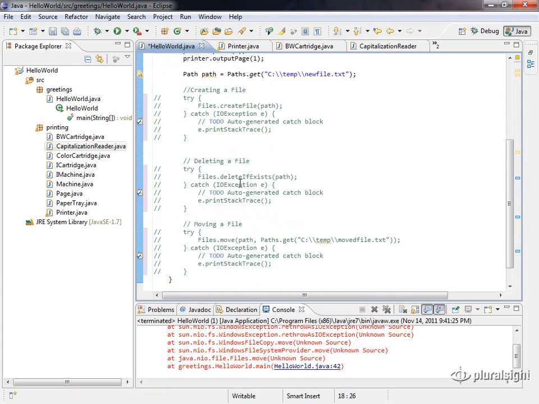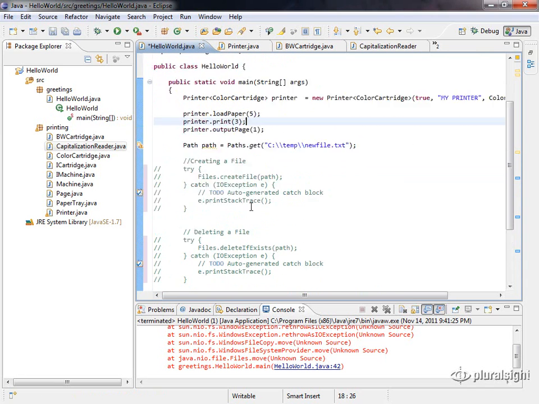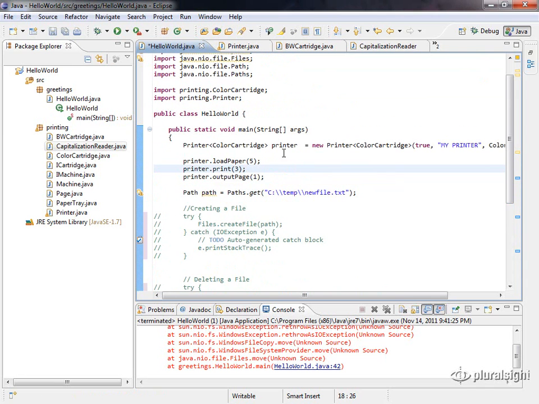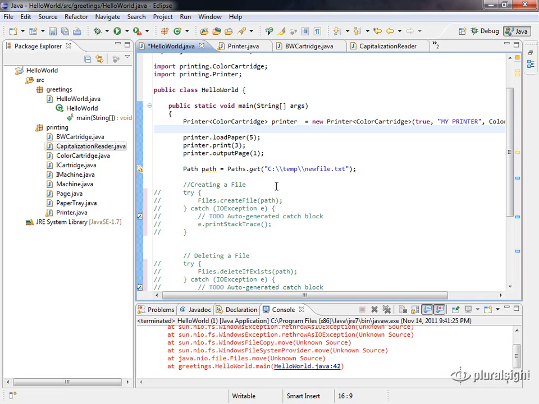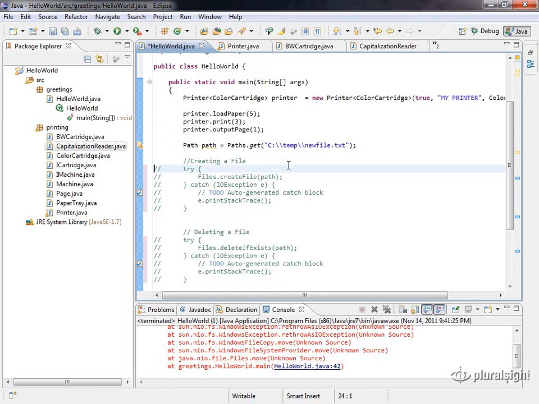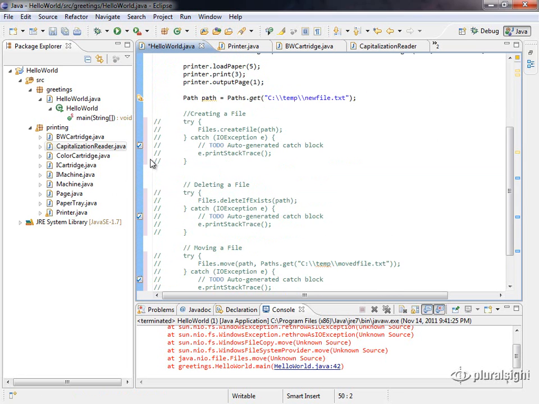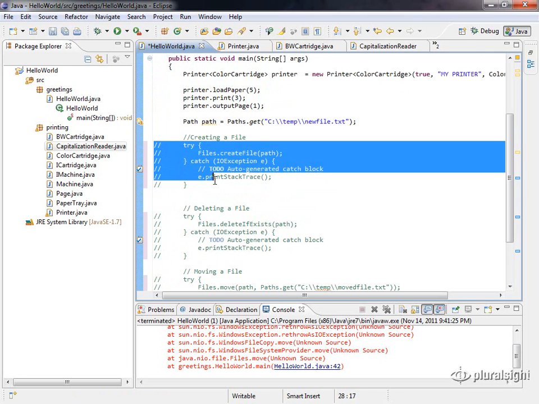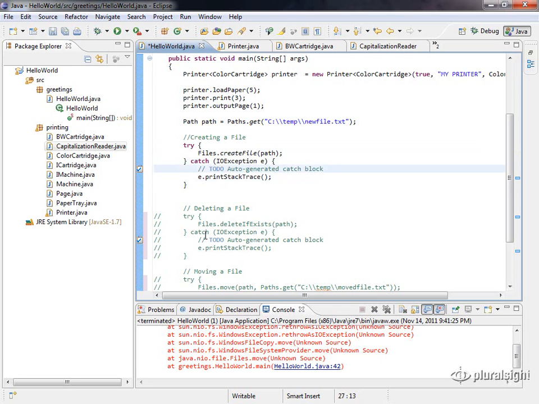So I've got some code I've already prepared here to save us a little bit of time, since this is some pretty basic code. What I want to show you is how to use Path. So I've created this Paths.get for c/temp/newfile.txt, and this is the file that we're going to use here. The first thing we're going to look at is how to create a file. Another shortcut for Eclipse here: as you can see, I've got this code commented out. If you highlight code that's commented out and hit Control-Shift-C, it'll uncomment it. And if you hit Control-Shift-C again, it'll comment it. Really useful for commenting out a block of code quickly.